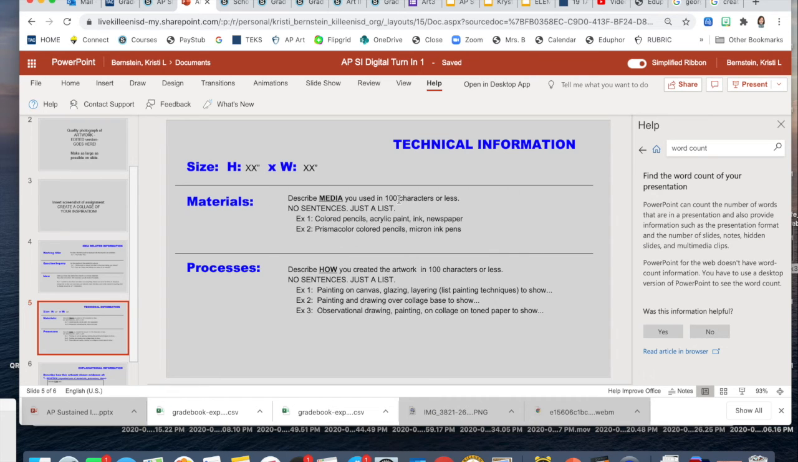Describe media you used in 100 characters or less. No sentences, just a list. Okay, list out your materials. Exactly what did you use? And don't just say mixed media.